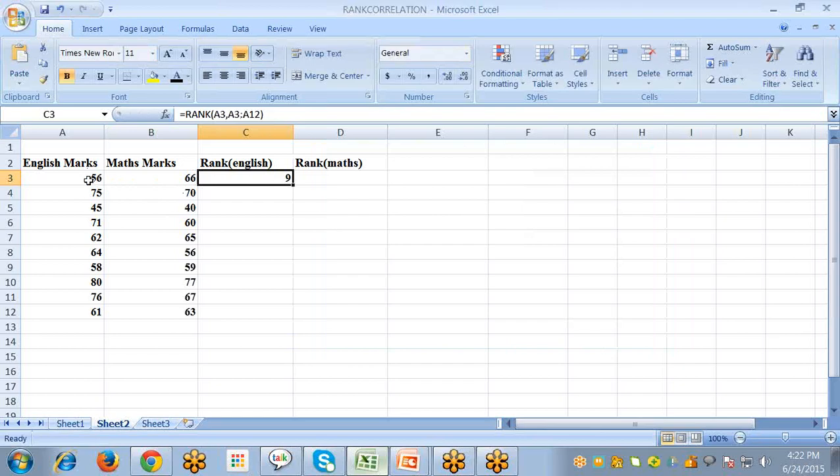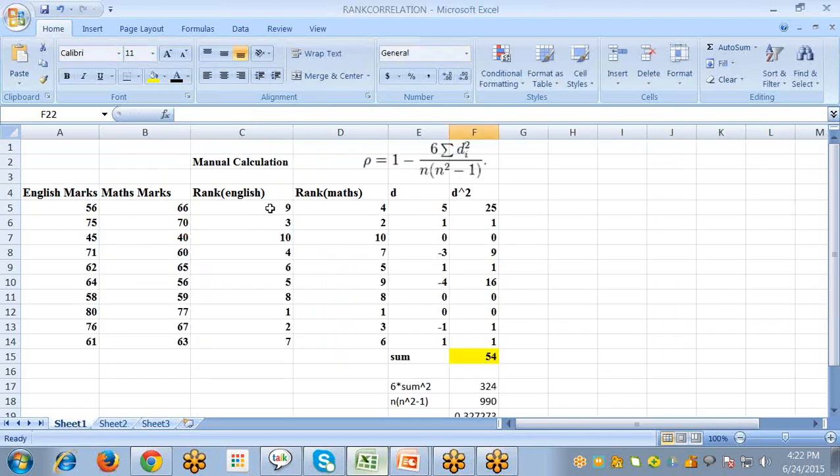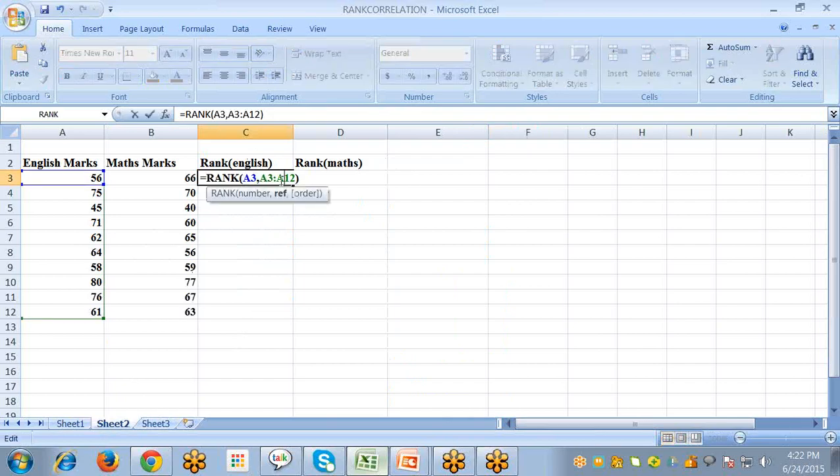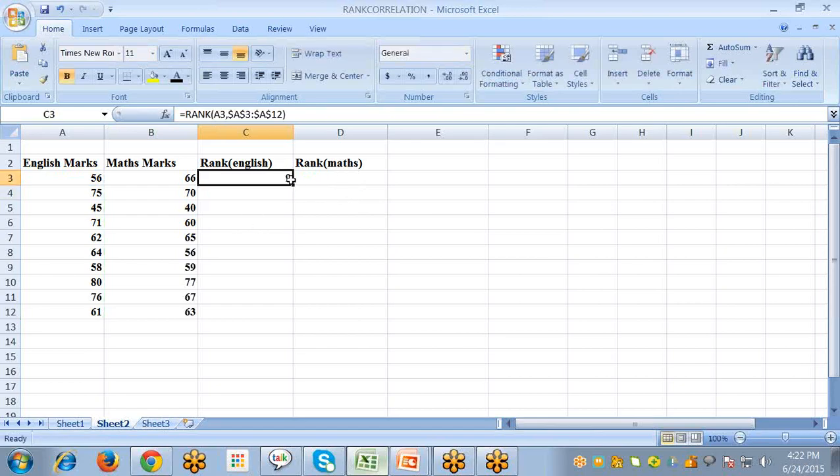So the rank of 56 in all the data is 9, and here I give this rank manually 9, so that means it is correct. So we can calculate the rank for all the data. Select the cell. I'm typing $ sign in front of this array cells so that we don't need to write it again, and just copy paste for all this. So the rank for these marks will be calculated.